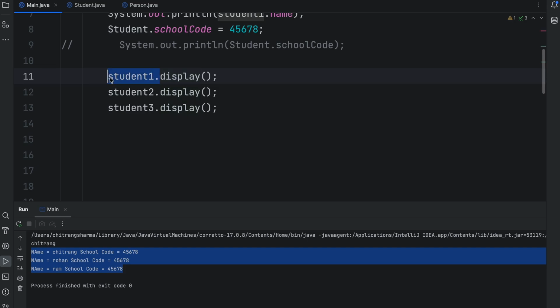We cannot directly call display like this. Every variable, every method, if it is not static, belongs to the object. This is the object, and this object will say, hey, my display method should be called. This will say, hey, my display method should be called. Student3 will say, hey, I am a student3 and my display method, which is different, should be called.